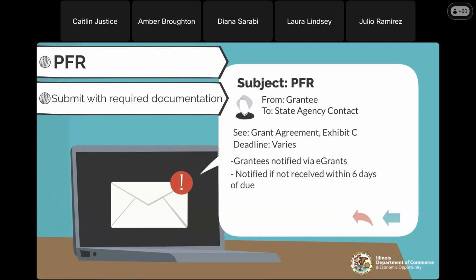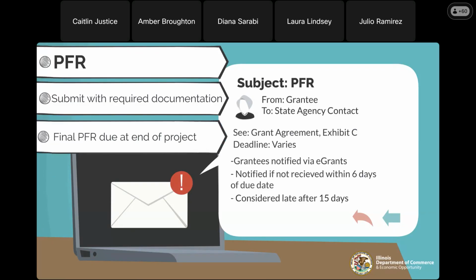Additionally, grantees are notified if the report has not been submitted within 6 days of the deadline. A report is considered late if not submitted within 15 days of the deadline specified by the grant agreement. A final PFR shall be required at the completion of the grant term. For final PFRs, the reporting period end date shall be the end date of the project.